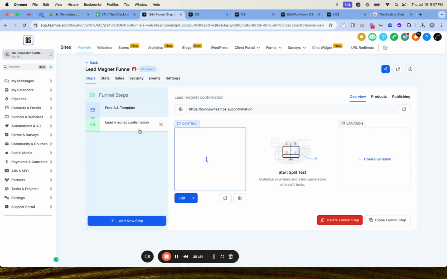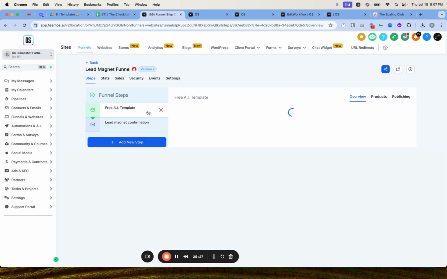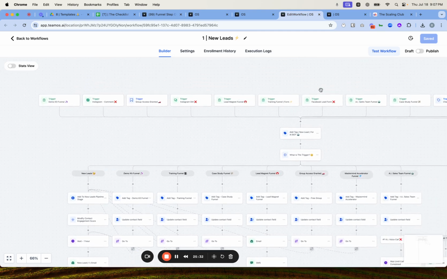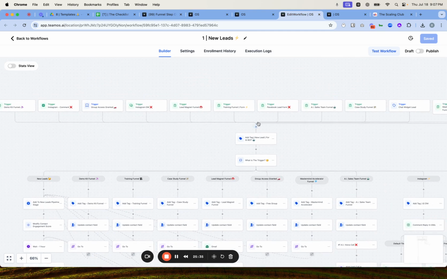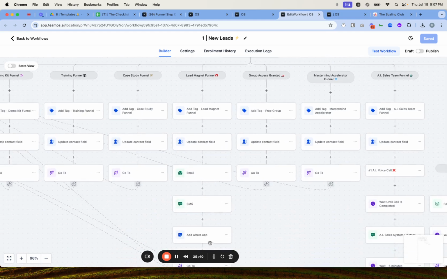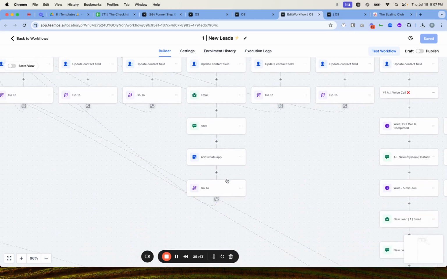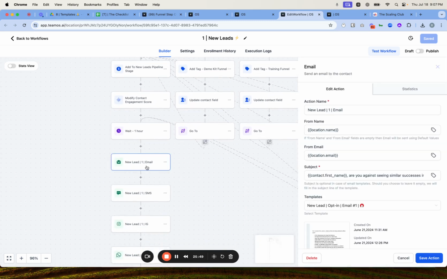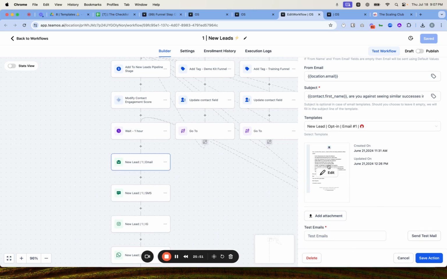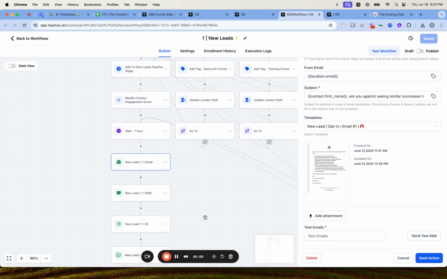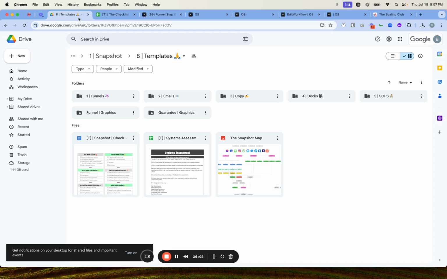So now when they opt into that form, they're coming into this automation, the new leads automation, right? They're going to come in through the lead magnet funnel. It's going to tag them, update the field, email, text, WhatsApp. Just remember to add that. It'll add them to the pipeline. And then you can change out your follow-up emails, right? Same thing. I'd copy these and paste them inside of Rocky ChatGPT and ask it to rewrite it according to your business.